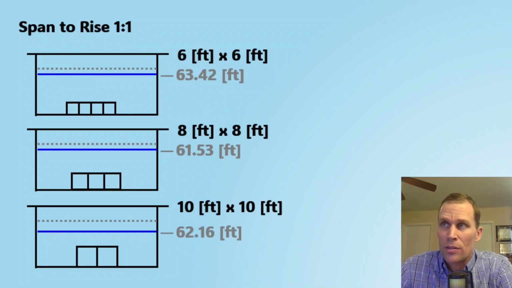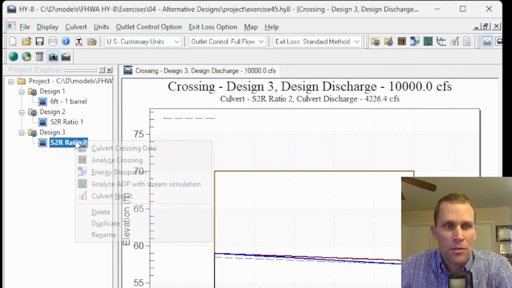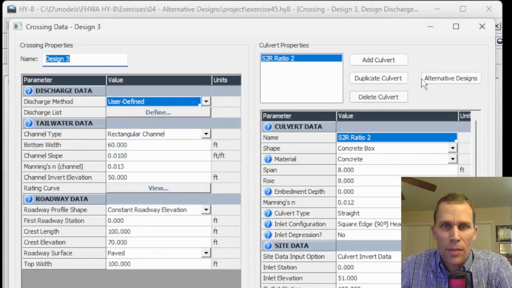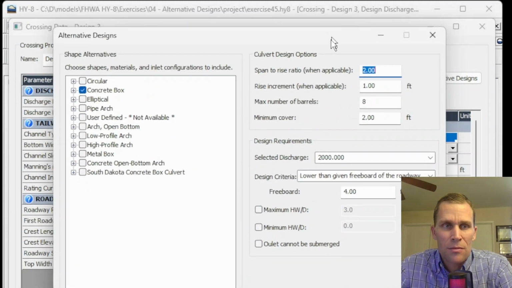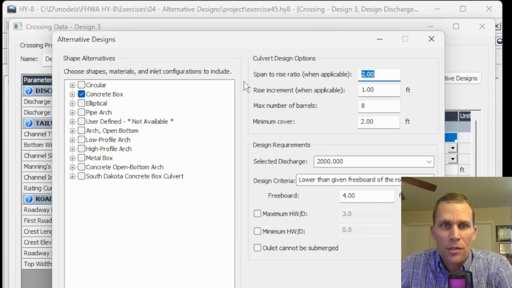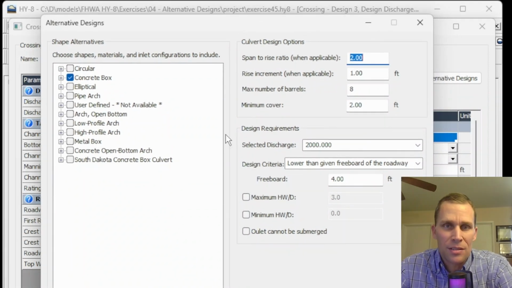What we did was we looked at the alternative design feature that's built into HY-8 by clicking on alternative designs, specifying the shape alternative, culvert design options, and design requirements, running the computation, and letting the calculator help us design our culverts.